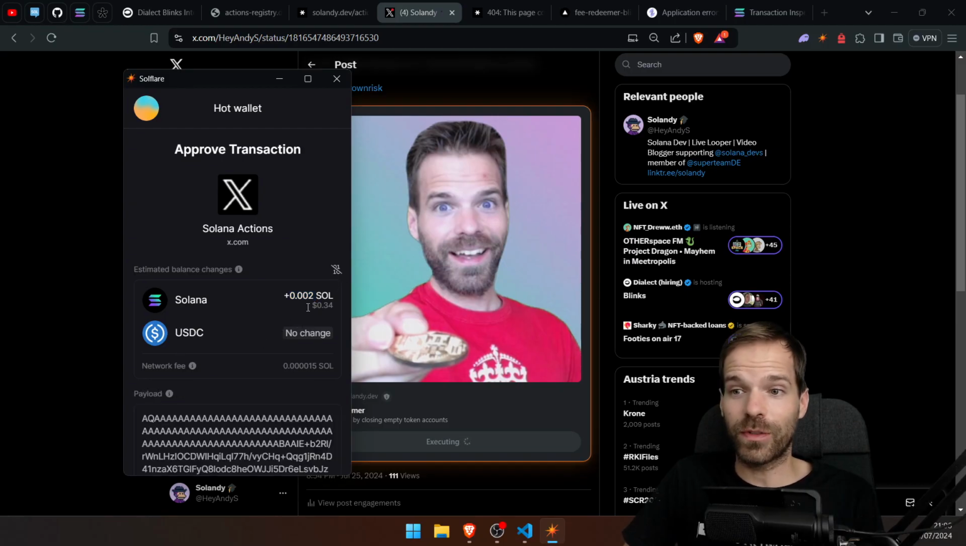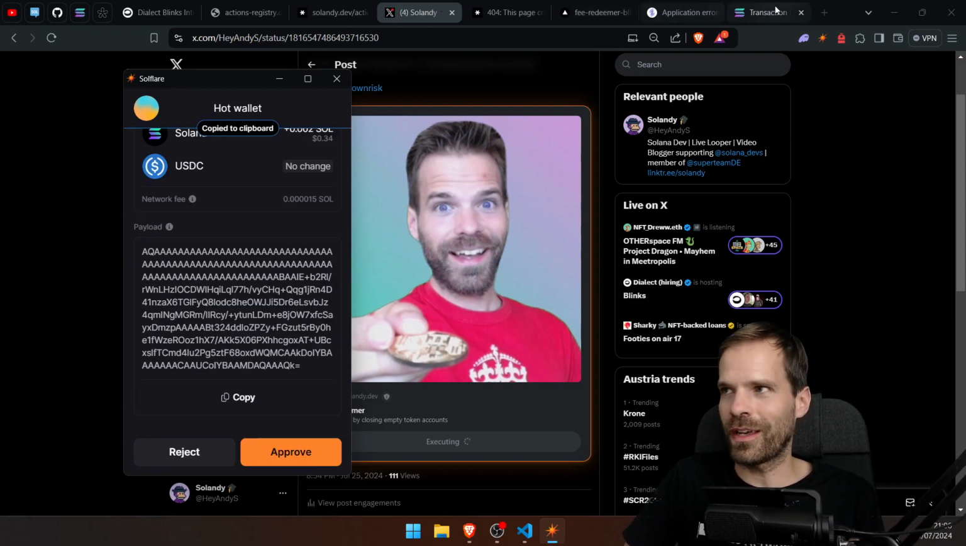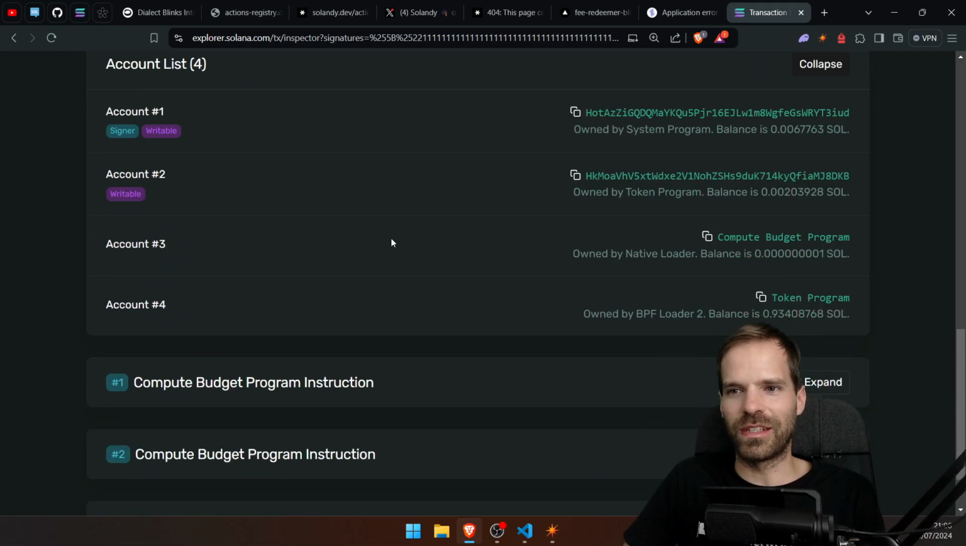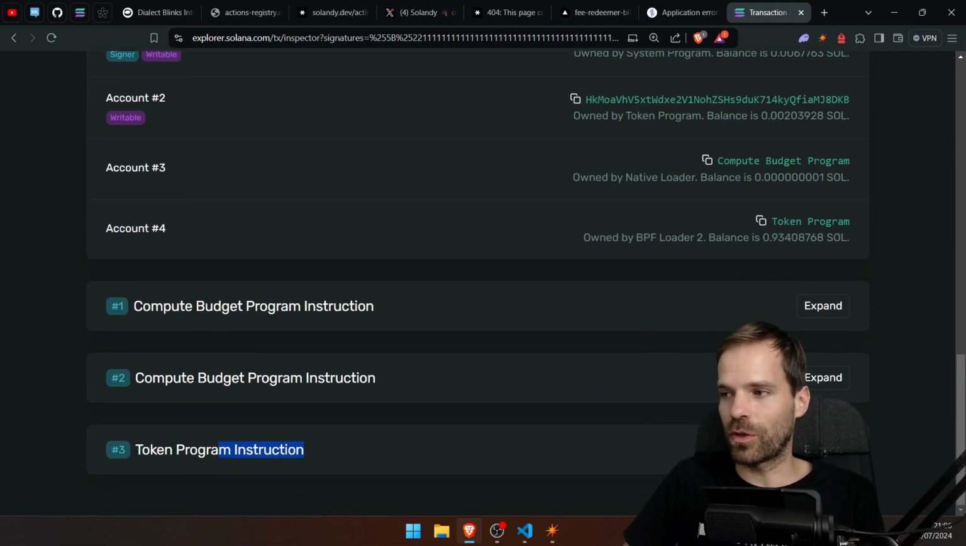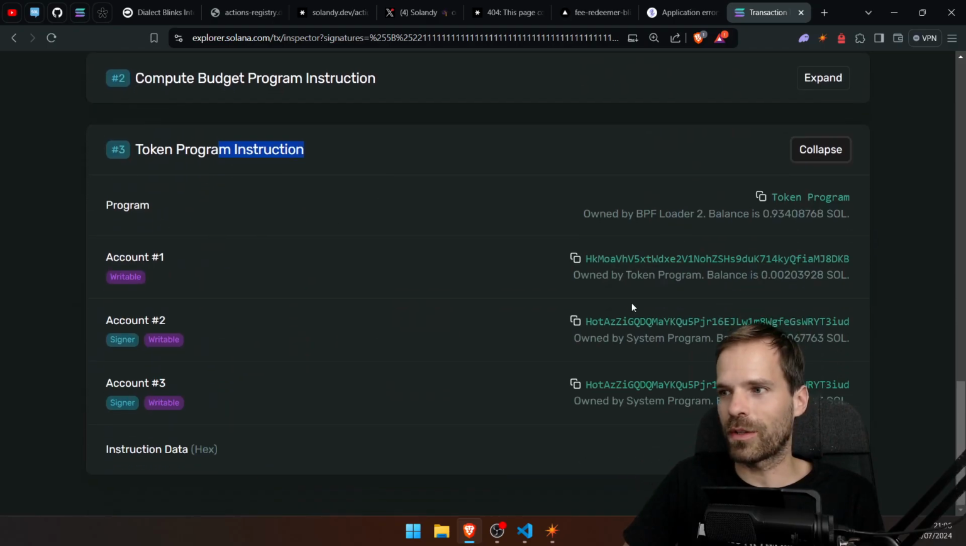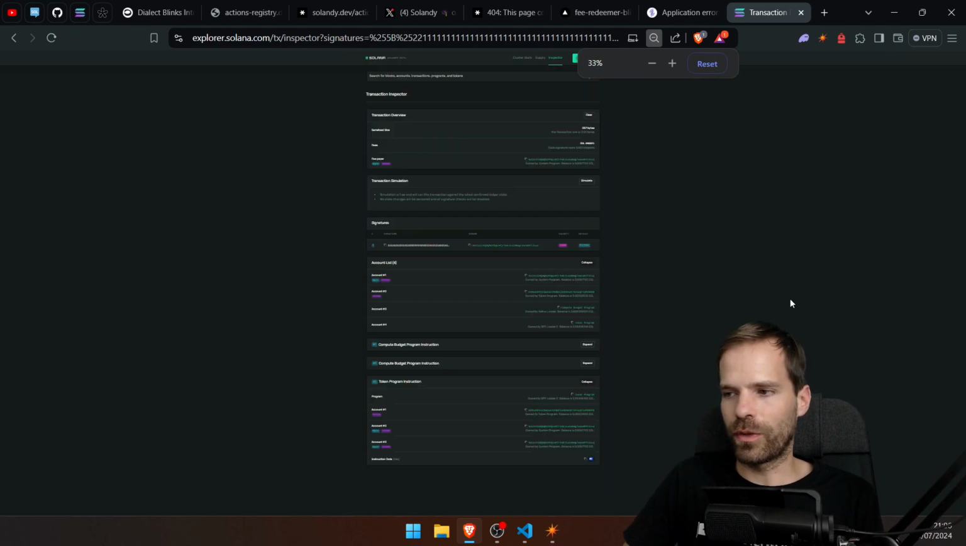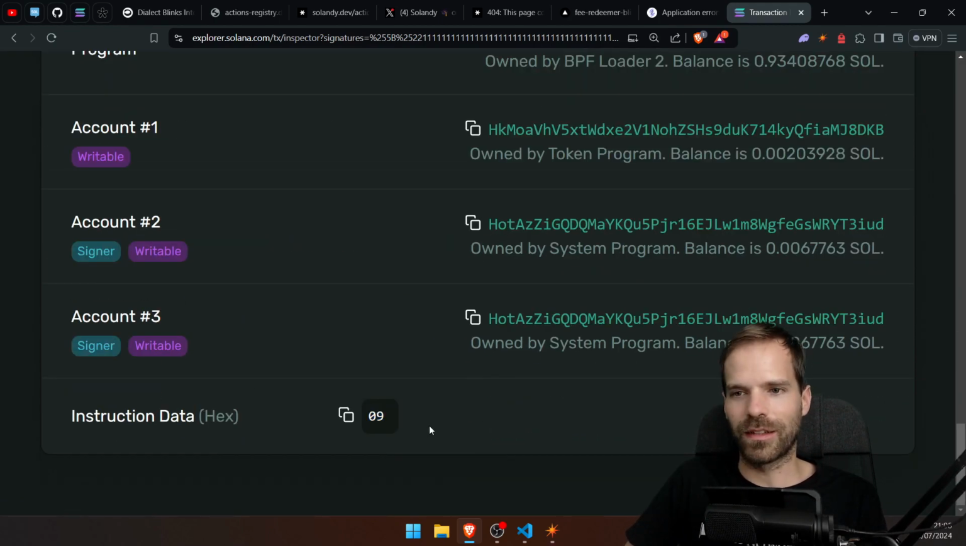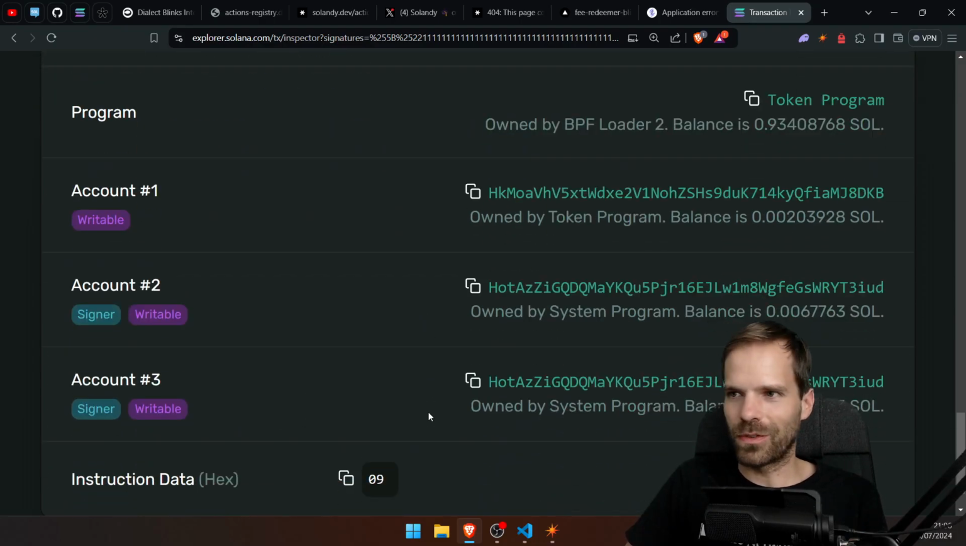We can check what the transaction does. I always recommend pasting that into the Explorer just to see what is really happening here. Oh, a token program instruction. Okay, what does it do? We don't really know, but if we're pro devs, we know that the 09 means close, but I don't expect you to know that by heart.